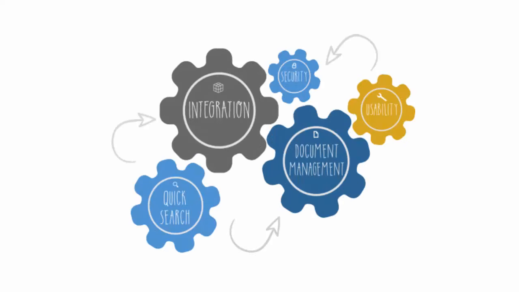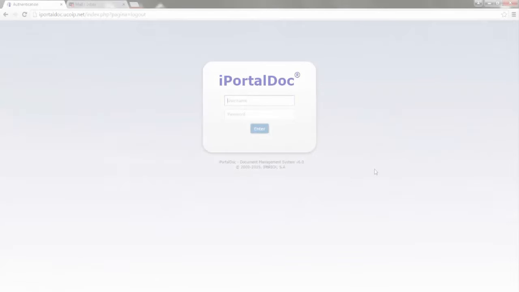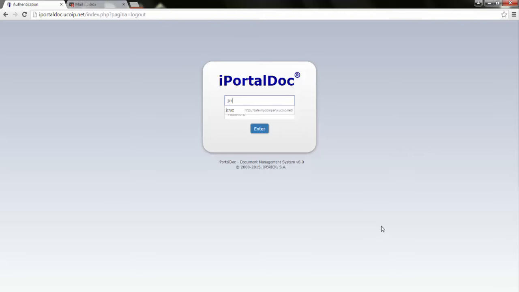In this video we will show you all iPortalDoc's basic functionalities. Here is where the journey begins. You can log in with your IPBrick credentials.